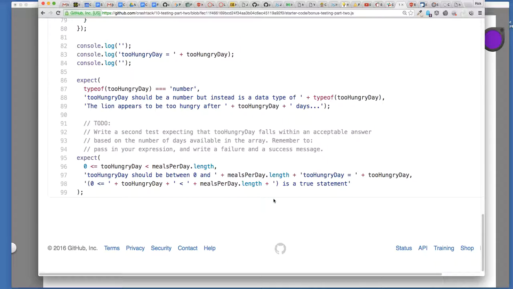Right. Gonna run it. I didn't realize you could put like 0 is less than or equal to Too Hungry day, which is also less than. Like I put an and.